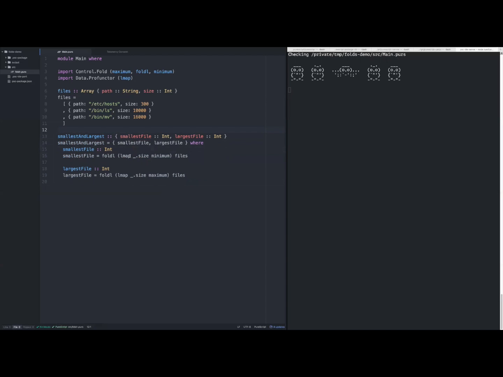But I can do something a little more slick, because this isn't ideal, because if I have a lot of files in this array, I have to do 2 folds over the structure, right? So I have to traverse the array twice. But I should be able to do this in just one traversal, right? So I can do that by using the applicative instance for the fold type. Okay.